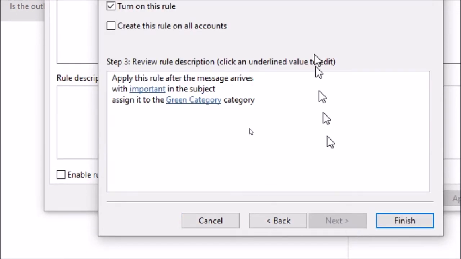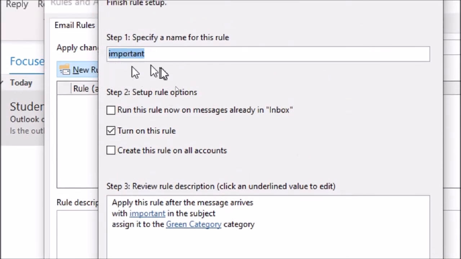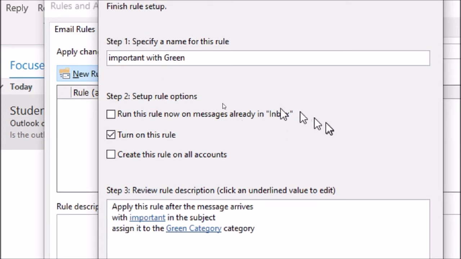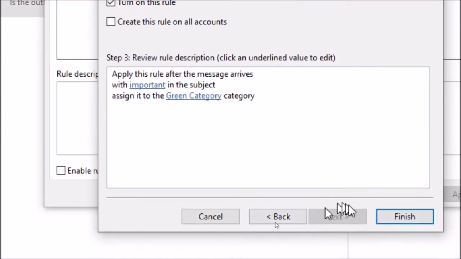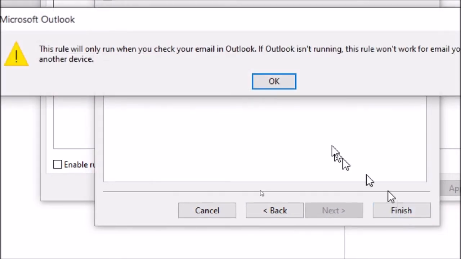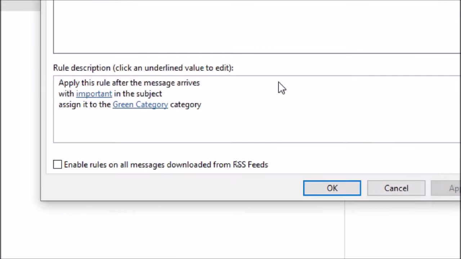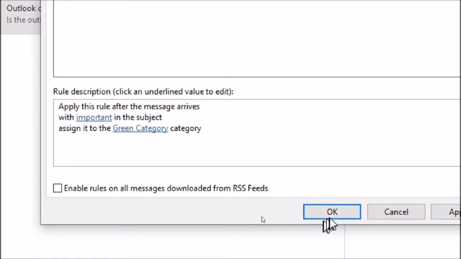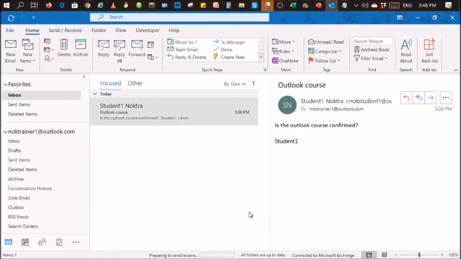Click next. Okay, give a name to the rule. All right. So what shall we call it? We shall call it important with green. Any name that you like, as long as you are able to identify and make sense of the name. Done. Click finish. All right, and click OK. Click OK. So you will return to your Outlook window in a while. Let me just zoom out.